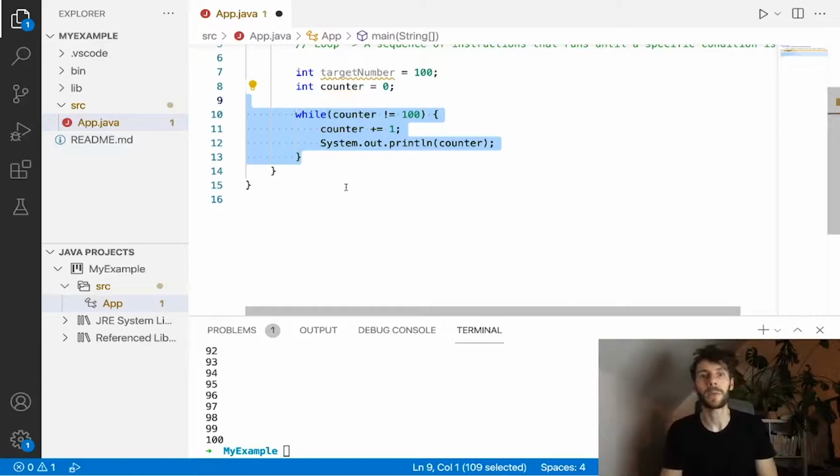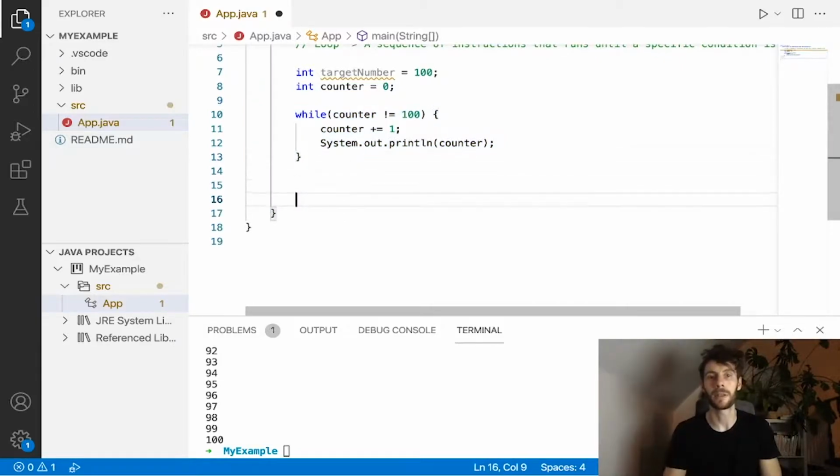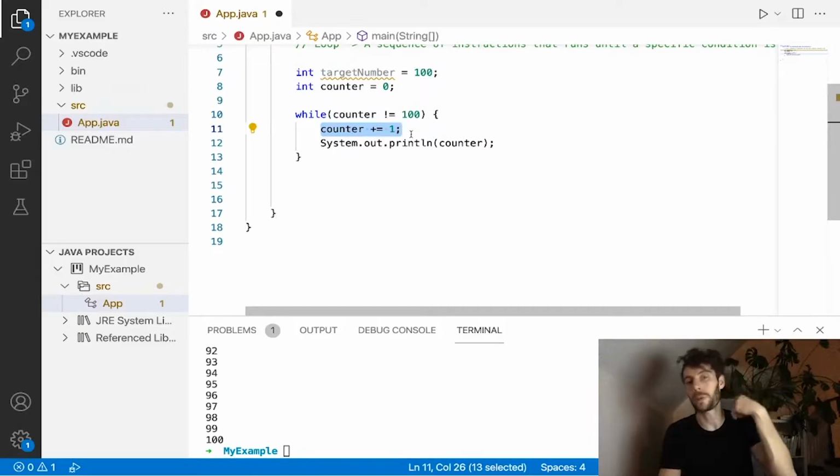As we discussed, our while loop kept incrementing our counter until our counter reached our target number. Every time we went through one iteration of the while loop, we added 1 onto our counter. Once the counter equaled 100, this counter not equal to 100 was no longer true, so it returned false, and we exited our while loop. A for loop can work in a similar way.